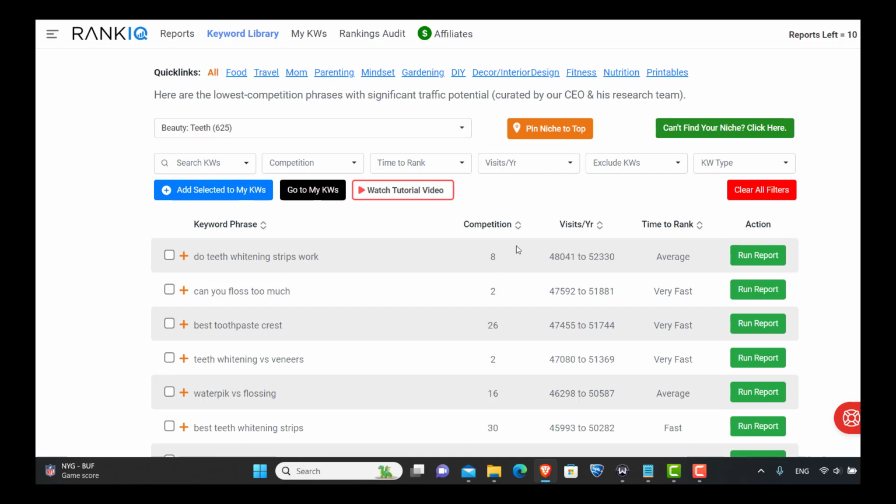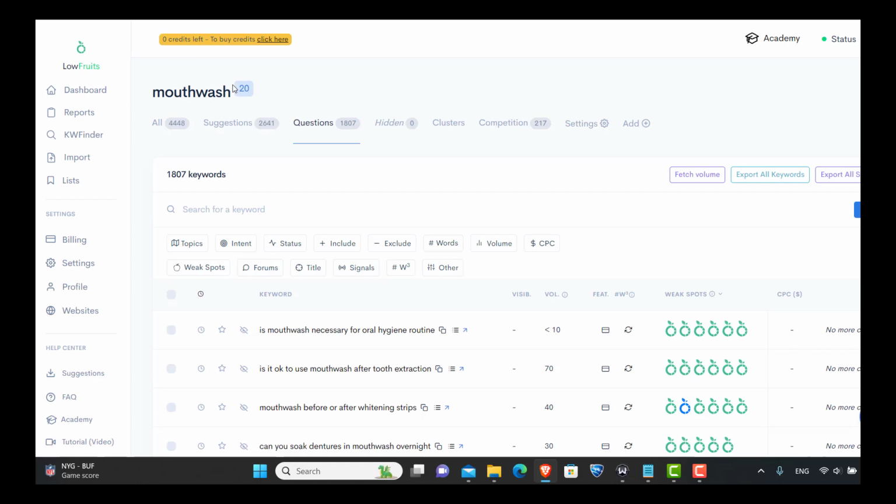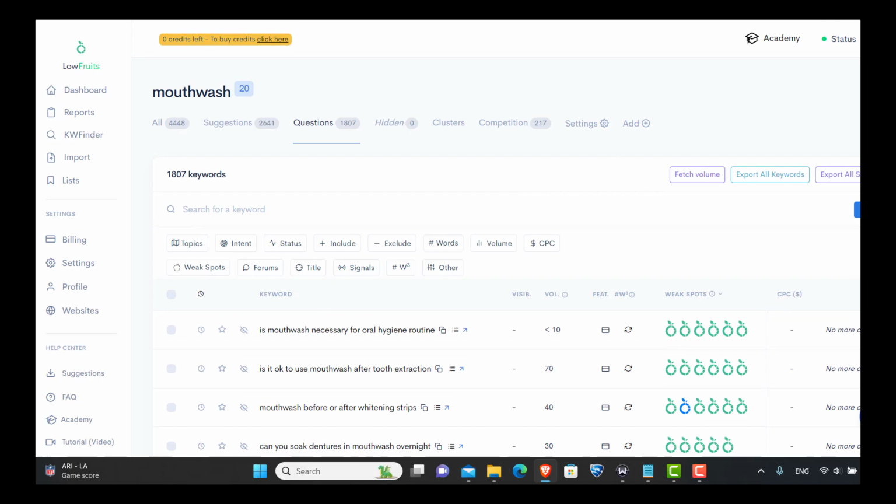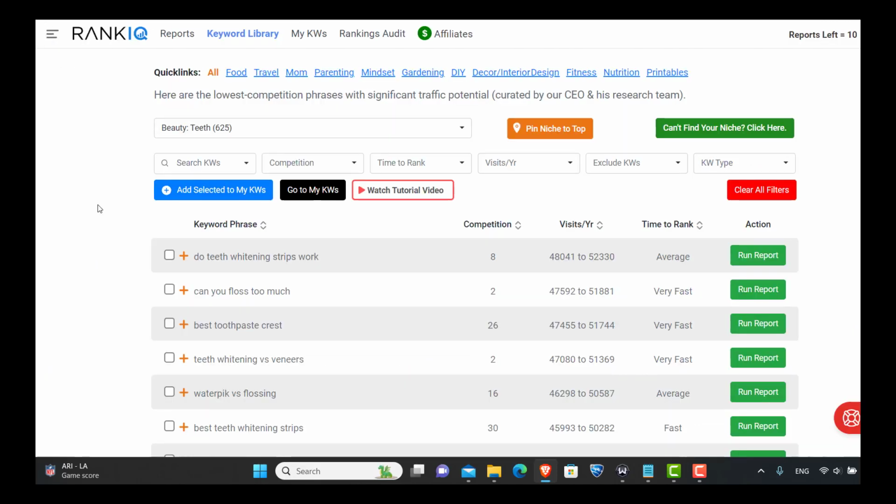But what this tool, RankIQ, does, it already has a database, a couple million keywords for new blog sites that are within 5 years old or less, that are not ranking in the search engines, and you want to get some traffic to your website, and these are really good keywords. Now, I've used lowfruits.io before, and it's a little bit more expensive. It's okay, but RankIQ is superior.